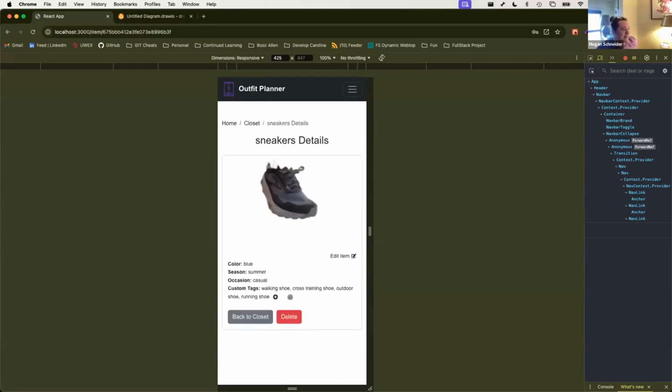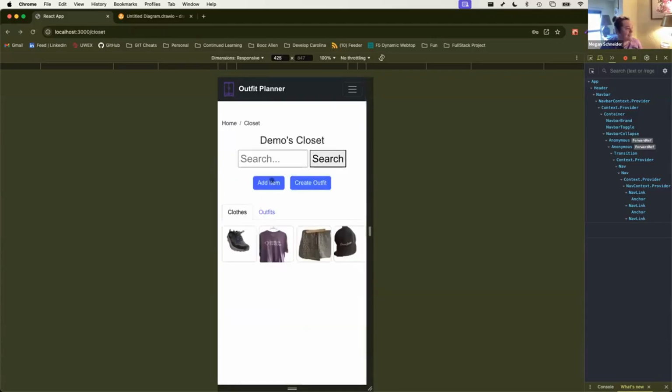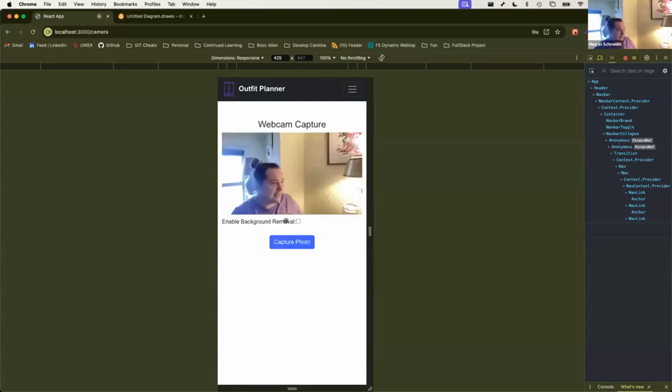If I click on the sneaker, a cool thing about this is that it has these custom tags as well. So if you want to search for something specific, we use Google AI tagging for that. When Cloudinary removes the background, it also adds Google tagging. So if we go back to the closet, we can add an item, and this is going to get a little funky, but I'm going to add a pair of glasses. It's going to be funny because I'm just going to dip out, but it does the background removal. Glasses are there. It's going to keep my hand in it, but that's okay.